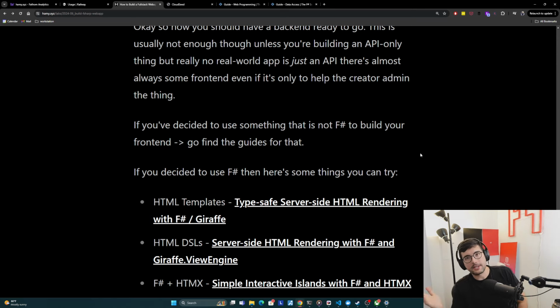Now, if you did decide to use F#, then there are some things you can try. There are a lot of different ways to do this, obviously, but ways that I found are pretty good are just standard HTML templates. This will be more similar to how Django does things, how Ruby does things, even Razor templates if you're coming from C#. There are a lot of good options here, and I go into that in type-safe server-side HTML rendering with F# Giraffe.